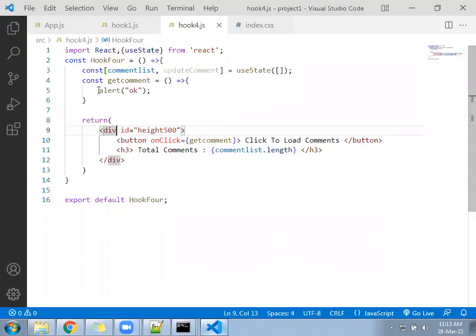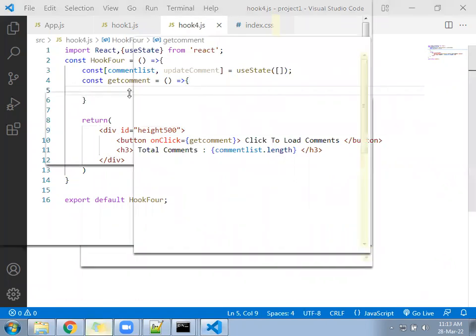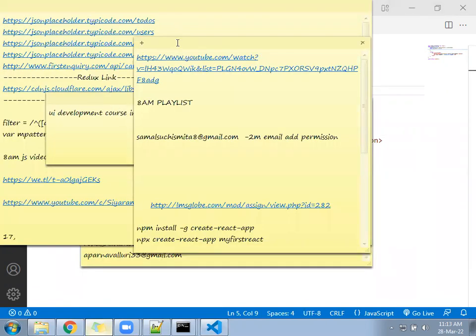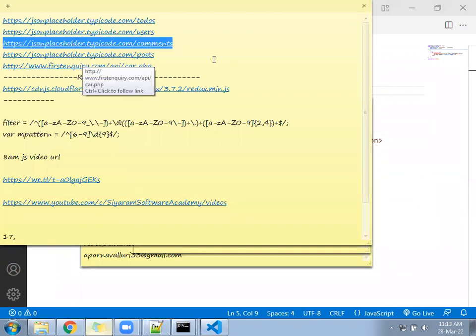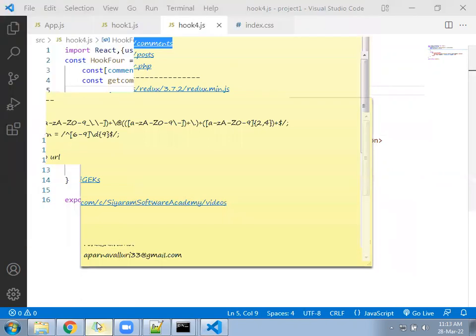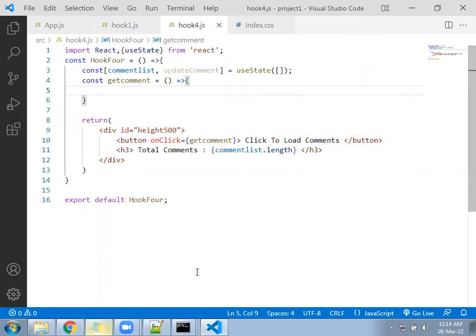Now we have to write here the function to bring the data from the server. Not from our computer, from someone else's computer, from the internet. So I will give you one URL. This is the URL. Come here, fetch function, if you remember. Inside the fetch function, you have to pass that URL.